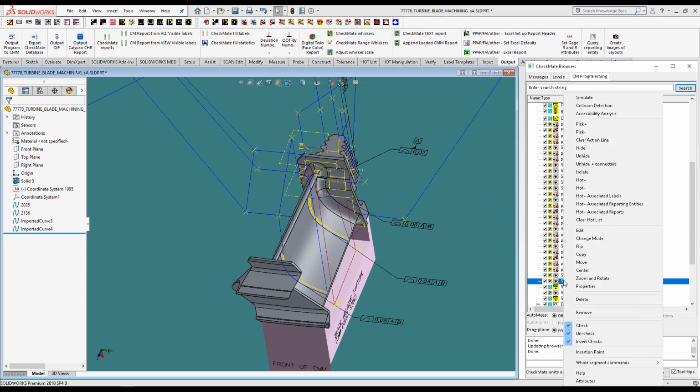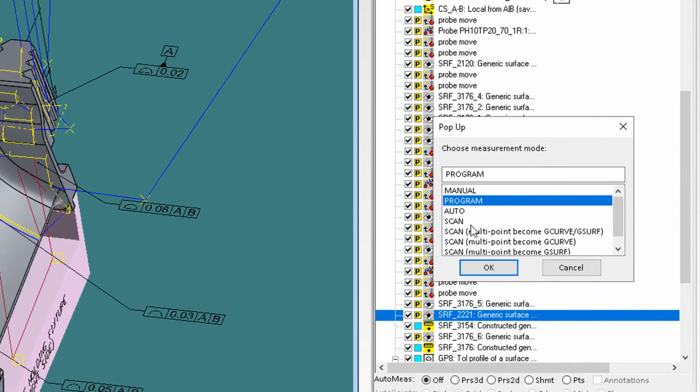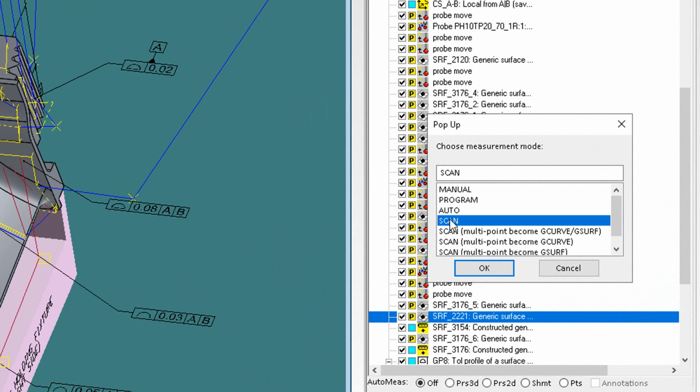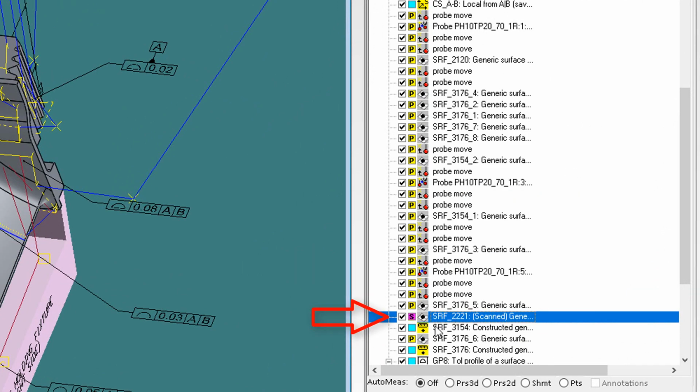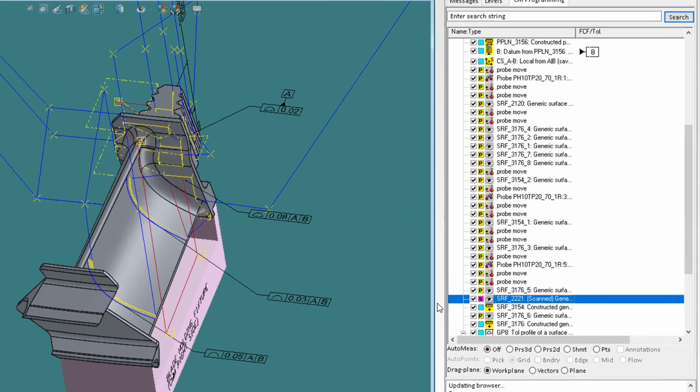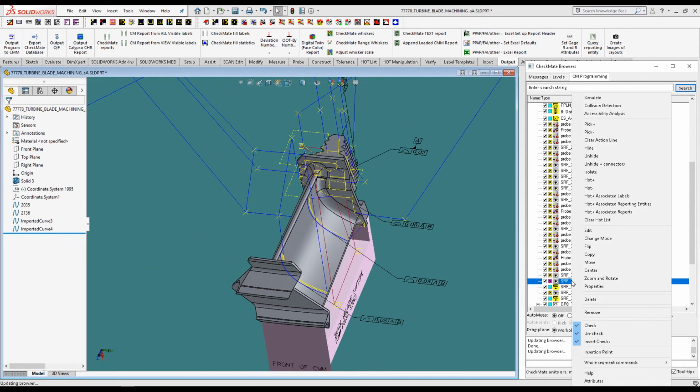Well, a simple feature edit will convert the measurement from a standard program PEC point mode to full contact scan measurement mode. Notice the yellow P becomes a magenta S for scan mode. Let's simulate that measurement so you can see.